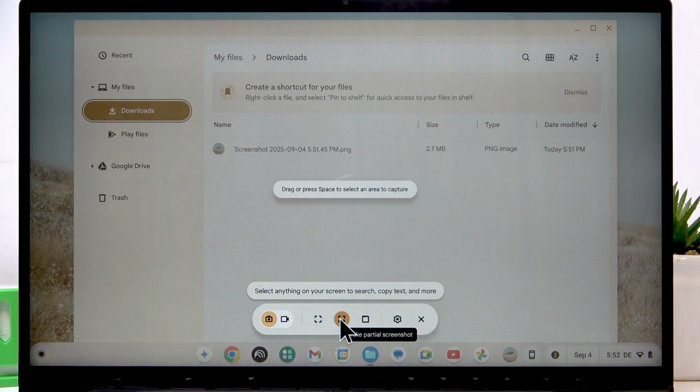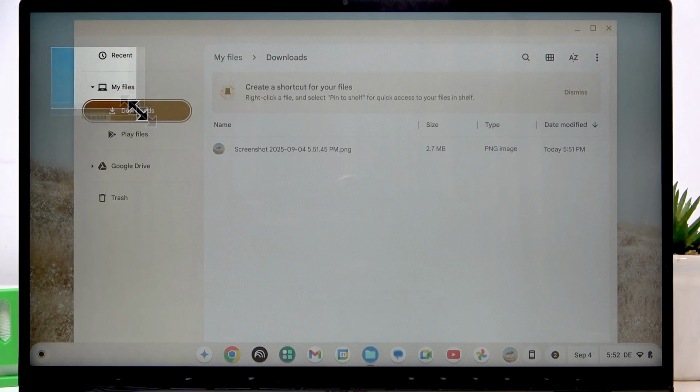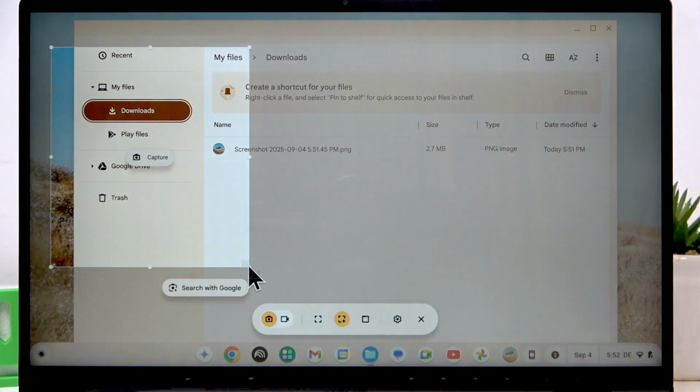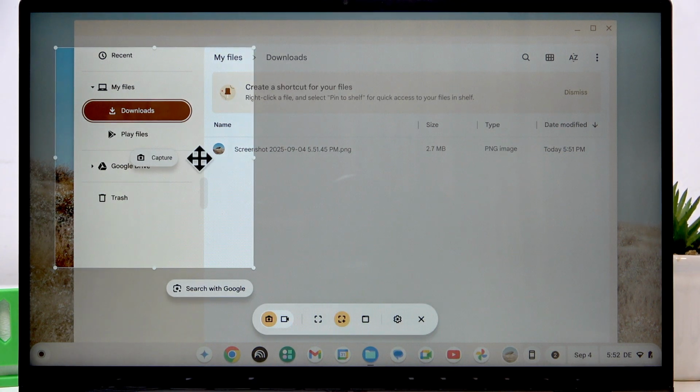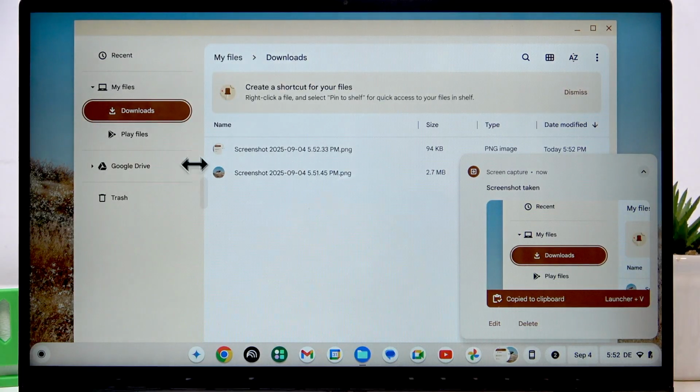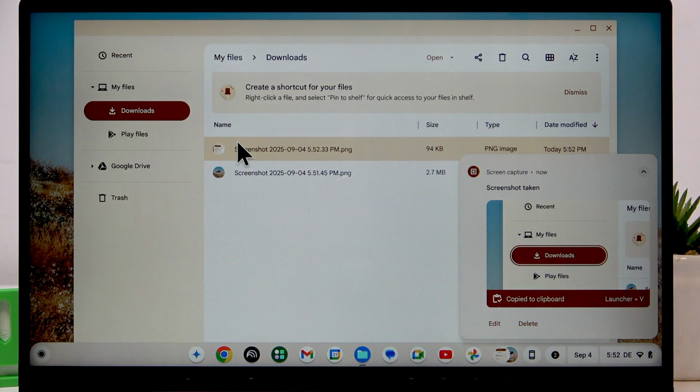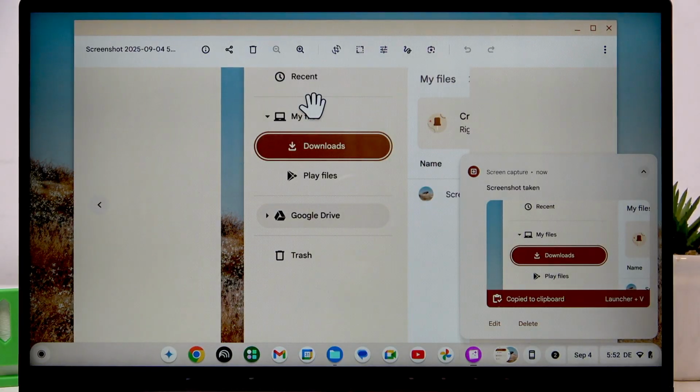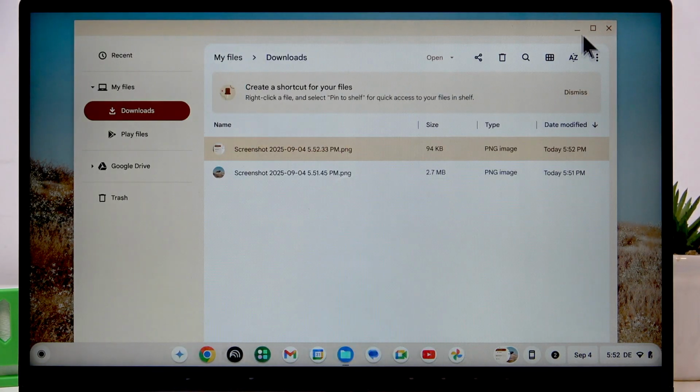So if you want to take a partial screenshot or a rectangular one, you just have to select an area of your screen that you want to take a screenshot of, and then click Capture to confirm. And this way the screenshot will be taken. It will look somewhat like this, depending on the area that you selected.